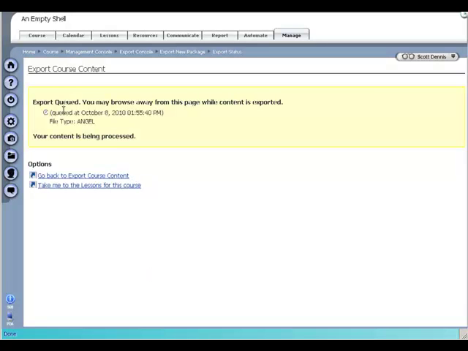And then it tells me that my export is queued and that I can browse away from this and let it do its work. Depending on the size of my course and how much overall activity there is in the system will determine how long it takes to create the archive file. Chances are it will take just a few minutes, but it may take several hours.